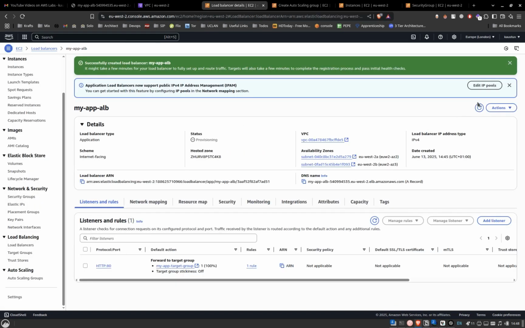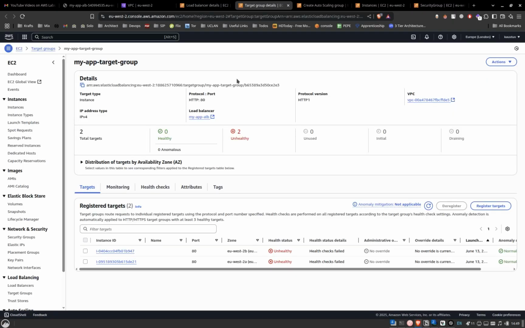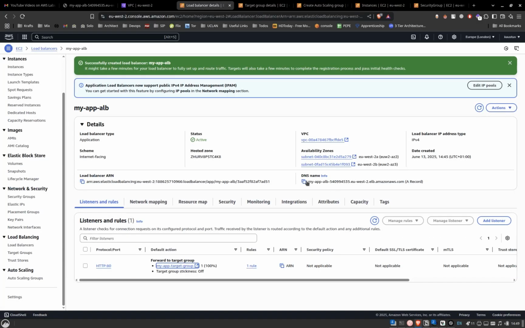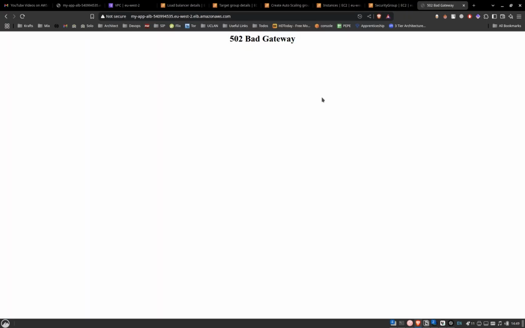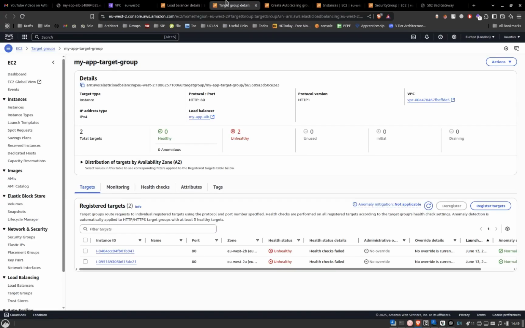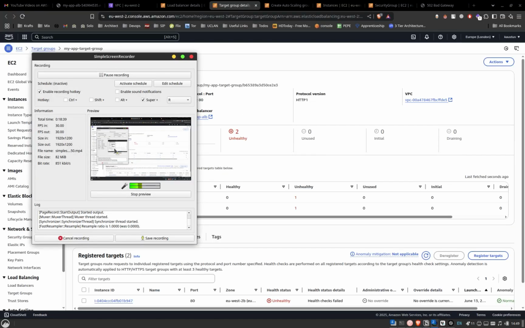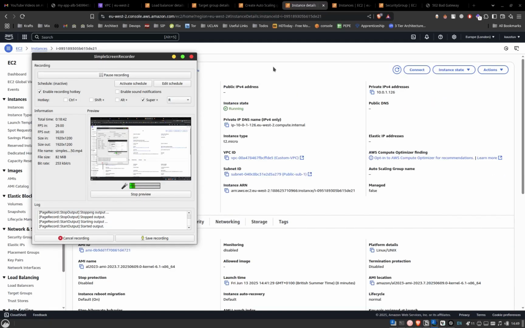Let's check our load balancer again. So the load balancer is there. We got our target group up and running. Okay, it says unhealthy. Let me just debug it. Before that, let me just copy the DNS name and paste it over here. Okay, I'll just pause the video to debug the session. Okay, I found the issue.